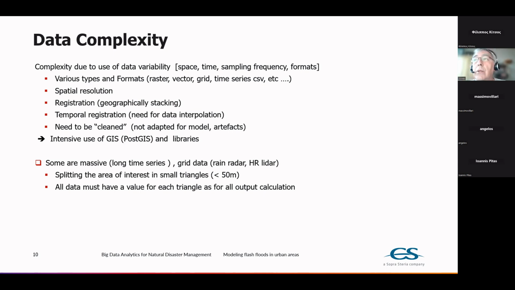Then there is the temporal registration, because sometimes you have a series that is not exactly on the same timing as another type of data. You have to shift this data to be able to compare the data at one place at one time and be sure that you are not mixing different things. Of course, you have some cleaning, because the data are not adapted for the model, like always in data management. So we make intensive use of GIS to work on this data, because the base is geographic data plus the time series, and also libraries for image processing, sometimes, and mainly for the extrapolation and fusion of data.